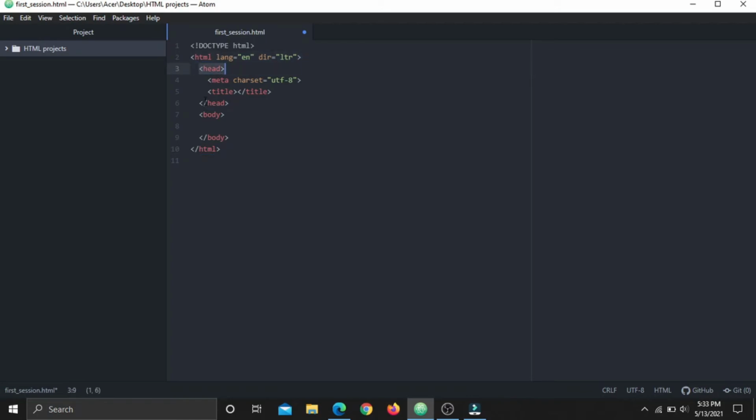Then we have the head tag. This is the opening head tag and closing head tag. A closing head tag always starts with a slash. So that's the thing to remember. Then after that we have the meta tag and the title tag.